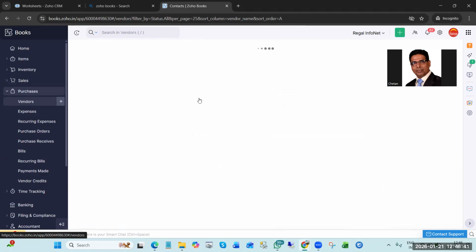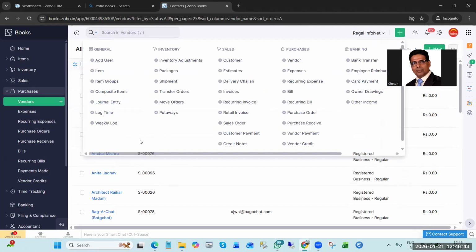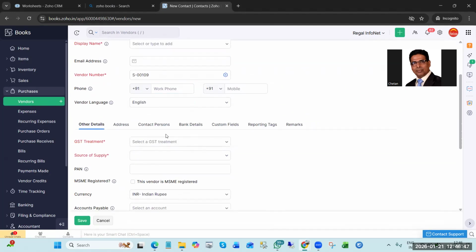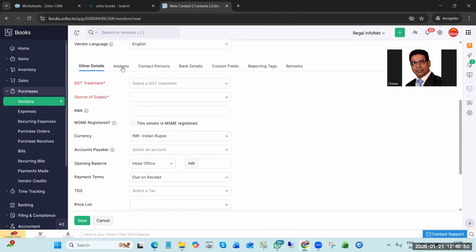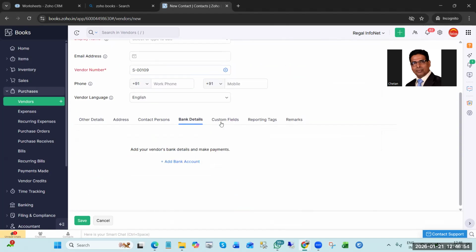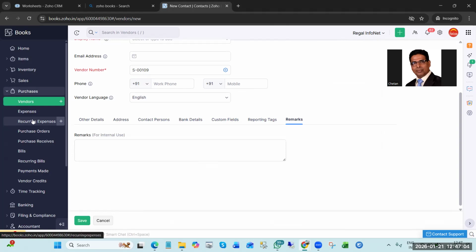So you list out all your vendors and create vendors in the system: name, address. If you have multiple addresses, you can have multiple addresses, contact people, what the bankers are, and how many banks are associated. Any custom field you want to create, you can do it, or any reporting tag or maybe any remarks. The same system is available for sales customers also.